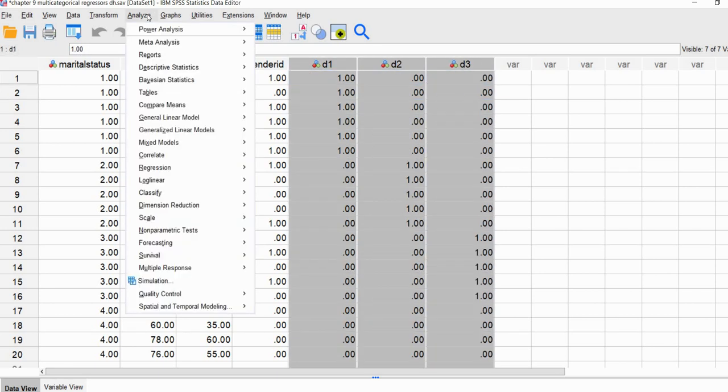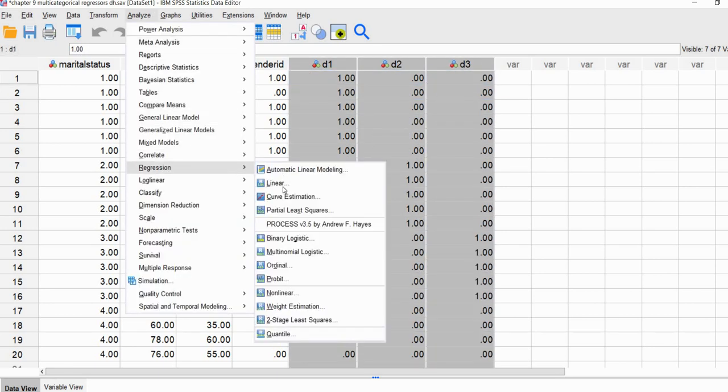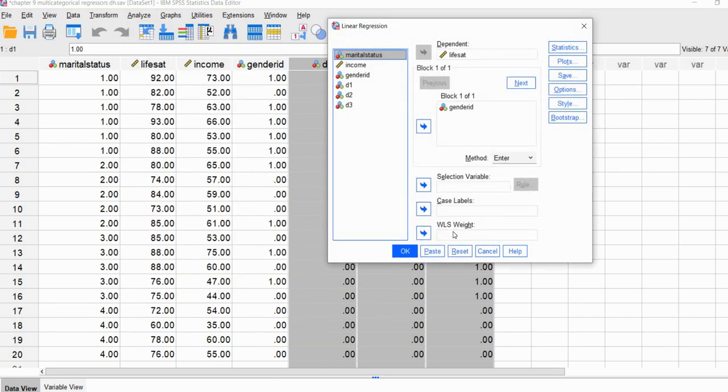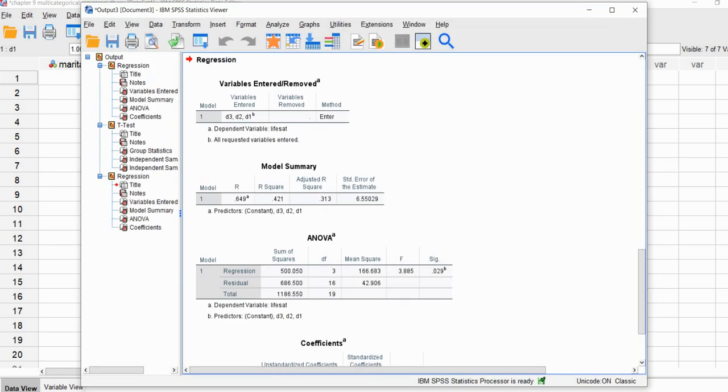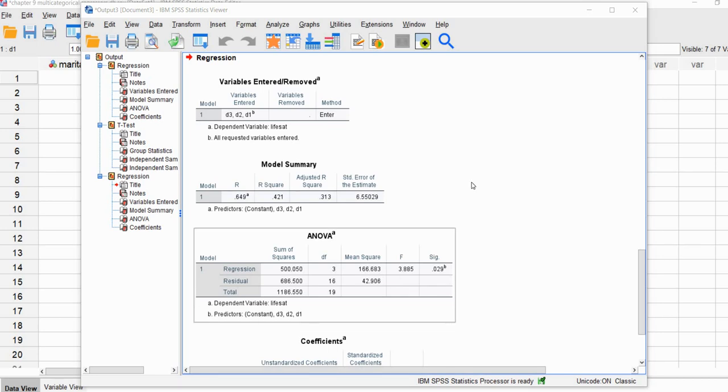So we'll run our regression analysis by going to Analyze, Regression, and Linear. I'm going to reset this and move life satisfaction to the dependent variable box and D1, D2, and D3 to our independent variables box right here and click on OK. So now as we're looking at this output, you can see that the R-squared value is 0.421. So what this means in this context with our three dummy variables is that as a set they account for about 42.1% of the variation.